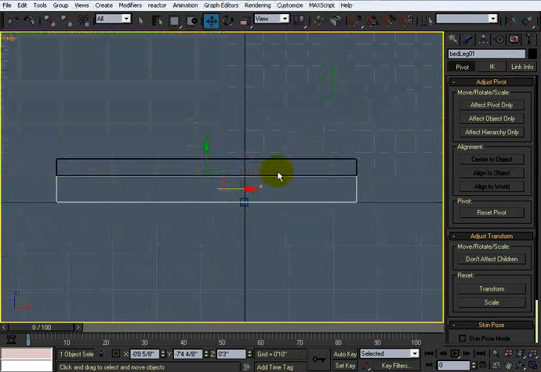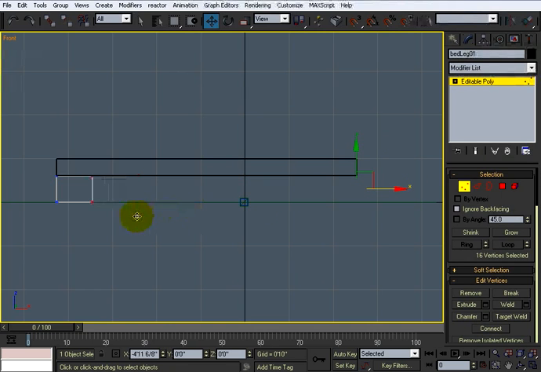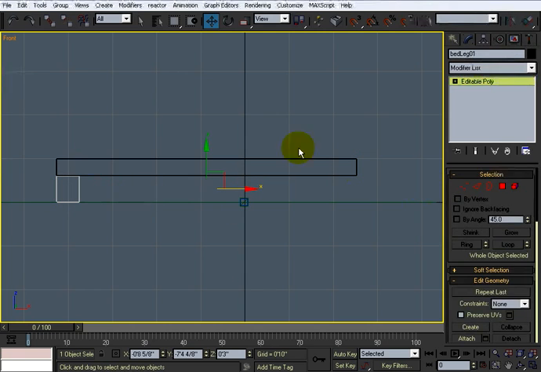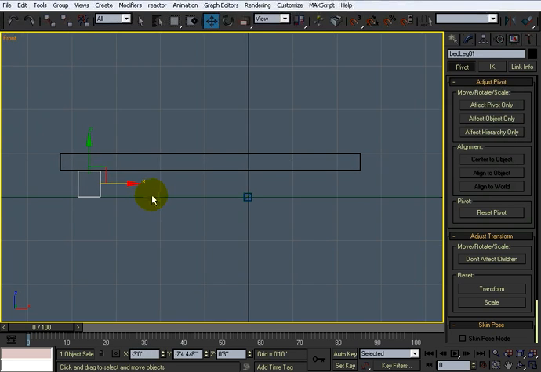Alright, we'll go to the front view. I'll do that. Make sure my center pivot is going. And I'm going to do it about right here. Alright, drag one across.